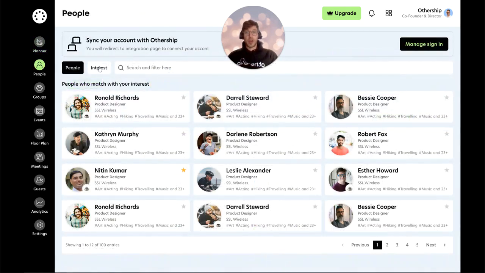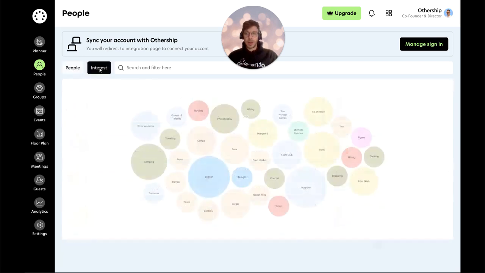We have people, so a quick way to search for other people across an organization or the Othership community, depending on your setup, and the ability to look for people by interest bubbles, so you can quickly add them to your profile and be able to spend time with one another.